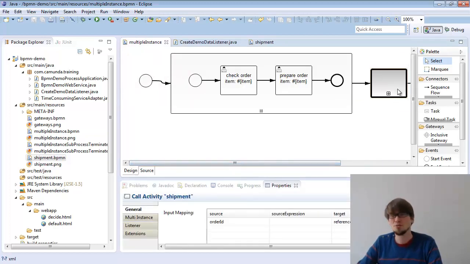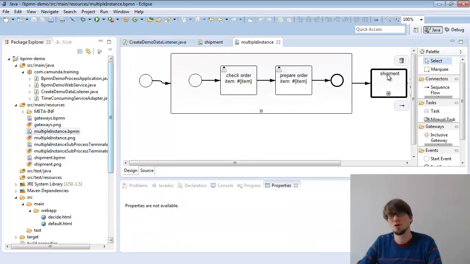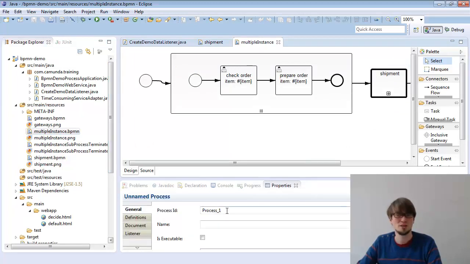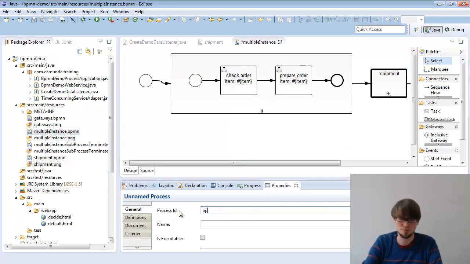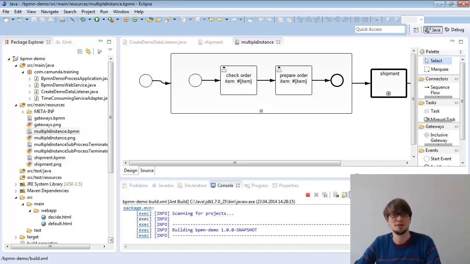Okay, if you wonder why I don't have the shipment string here, that's actually a bug of my current modeler here, so we have to reopen it. So my process model looks fine. I have to give it a BPMN ID, demo multiple instance. Make it executable, that's important. So that actually should already work. Let's try that. I deployed.